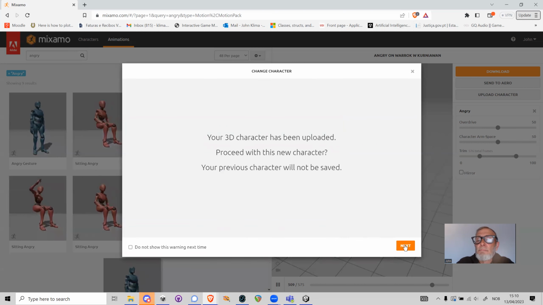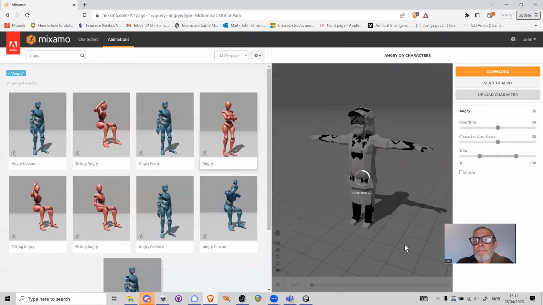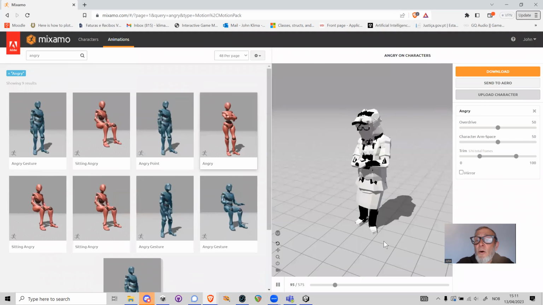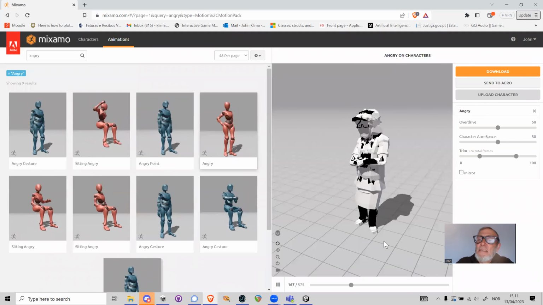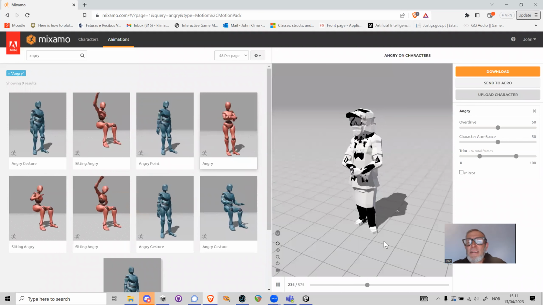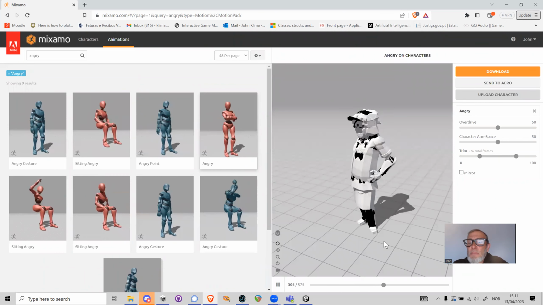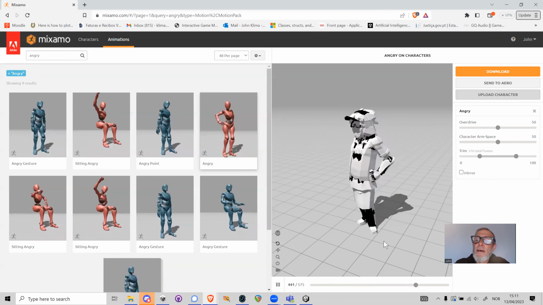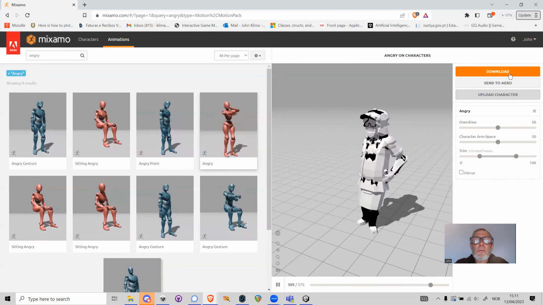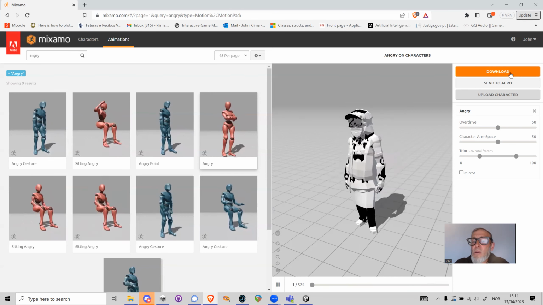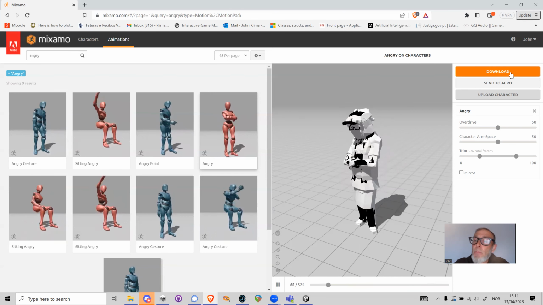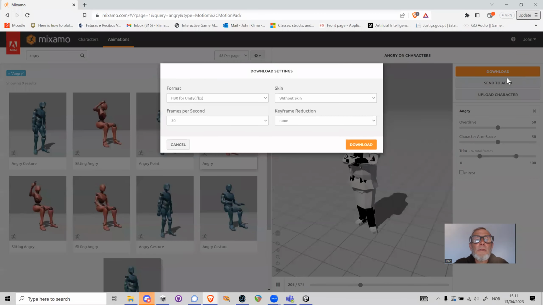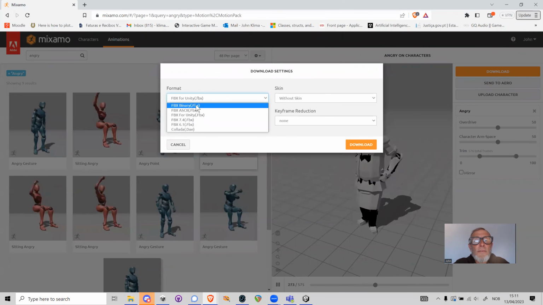Proceed with this new character? Yes. And there the whole entire thing is doing the angry animation. So now that we've uploaded it, our character's been processed. Mixamo knows how to export the animation appropriate to the rigging, the bone structure of our character. So we go download, and there's formats, right?